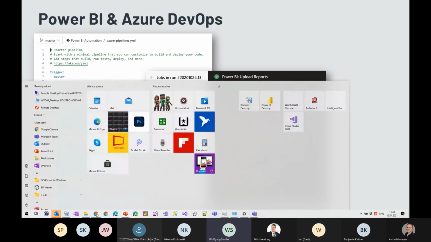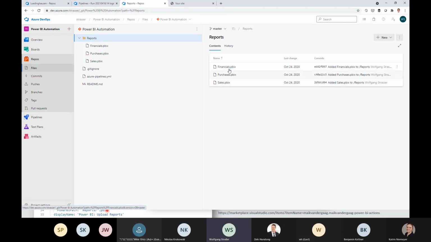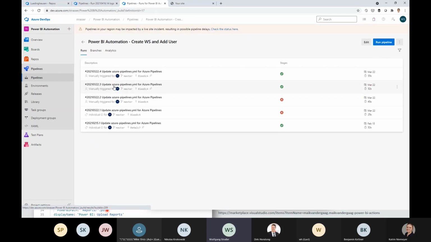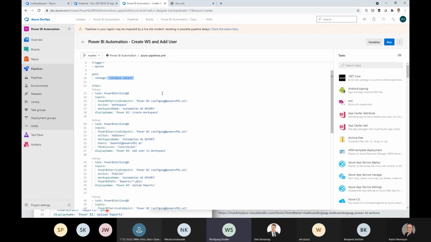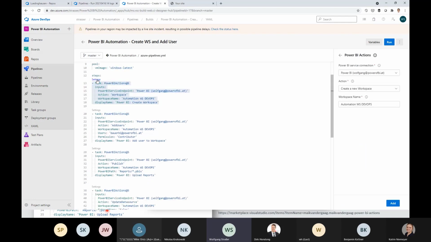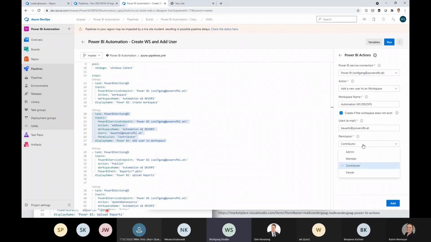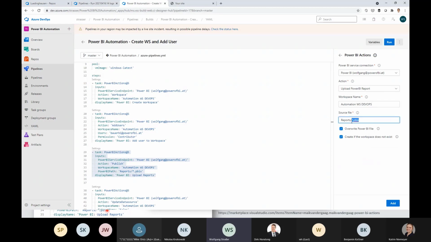And for the Power BI deployment, in one repo, we are checking in the Power BI reports. So 3 reports are included in here, and the pipeline I've built includes some steps. We are not using the self-hosted agent. We are using one from Microsoft, and we are using the Power BI actions, the custom tool I installed and got from the marketplace. And we are creating a new workspace. It's the automation workspace that is called DevOps. And then we are adding users to that workspace. And you can select the role level, the role that should be assigned to that user. Next, we are uploading all the reports that are in the repository. We are using the upload report.